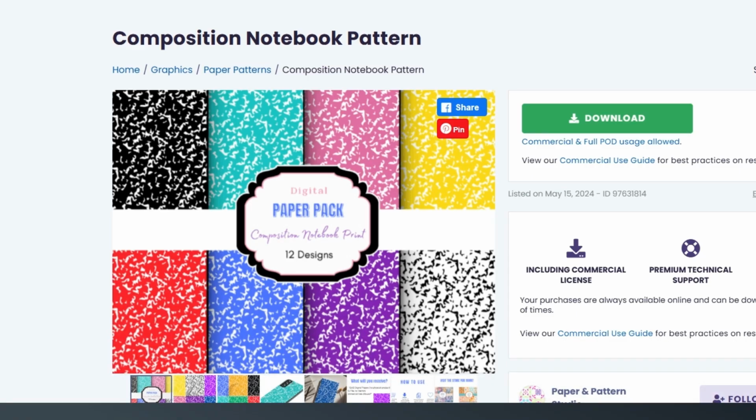And so as you can see here, this is where I will probably go to get my patterns from. They have multiple colors all inside of one bundle. Now, if you do not have a subscription with this platform, you will have to pay for it. But if you have the subscription, you should be able to download this for free. And as you can see, it does come with commercial and full print on demand usage allowed. So therefore, you are able to use these graphics inside of your digital product creation.